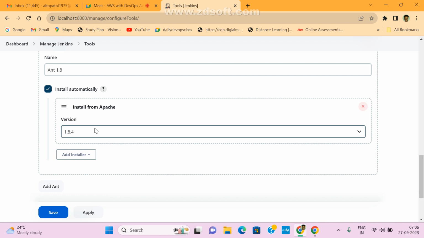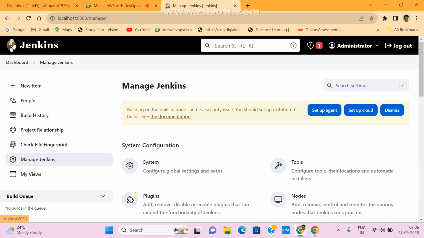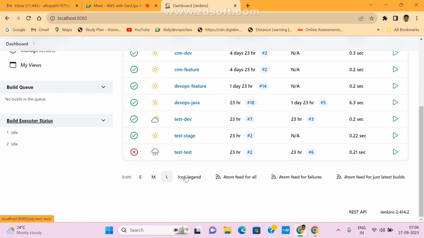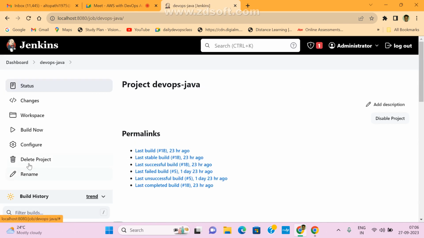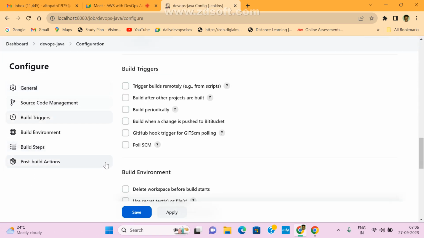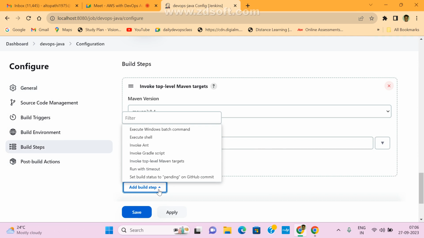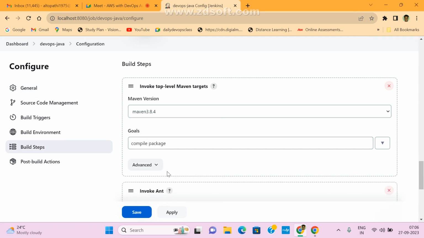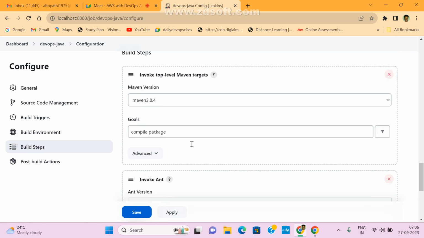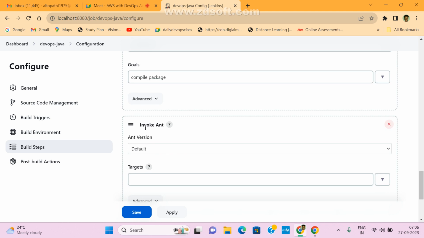Once this is done, next apply, save, go to dashboard, go to the job and go to the configuration section, whichever build tool you want. Go to build steps, and under build steps, add build step. Now here we can see that particular ant version, same as how we configured Maven, right?